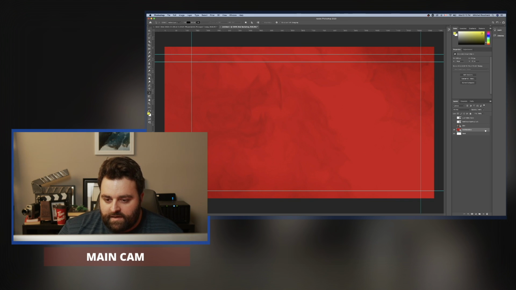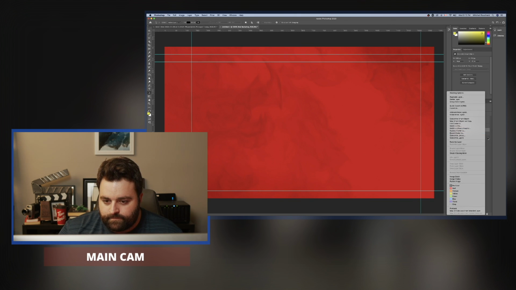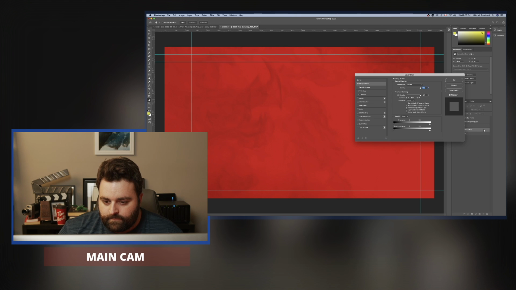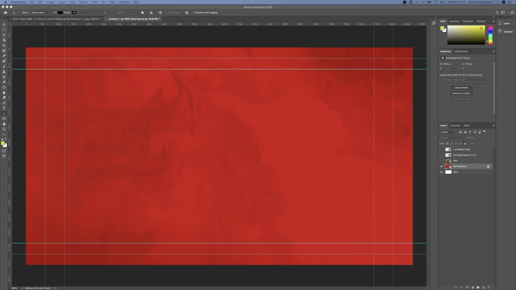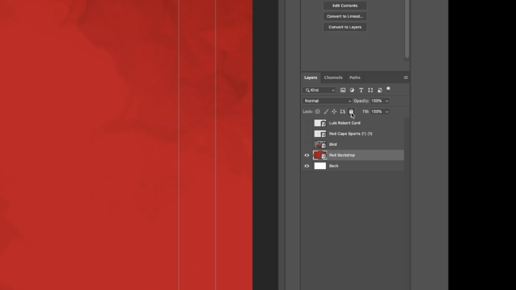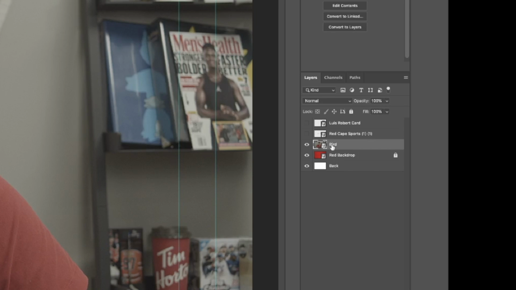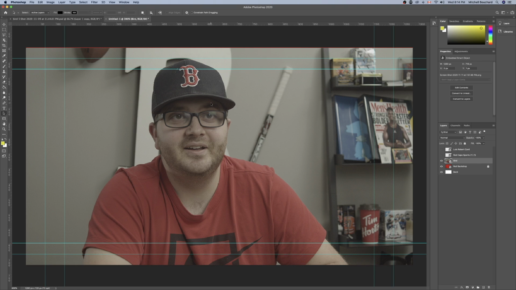And then we can even lock the image if we want to. So yeah, that's what we have right there, which is great. And we could even lock this. When you lock the image, which is a really cool technique, now we won't accidentally delete something or move it. And now this image in the back is all set up. So we're going to hide the red and we're going to click on Bird.